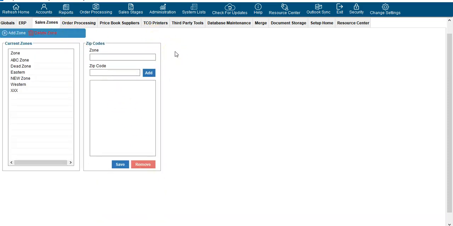You also have sales zones, so there's a couple different ways to set up territories. One of them is strictly just by zip codes, and one is by sales zones. So you can have multiple zones that contain multiple zip codes. What's convenient about this is that instead of transferring and typing in a bunch of zip codes from one rep to another, if you have territory changes, you can just transfer an entire zone.